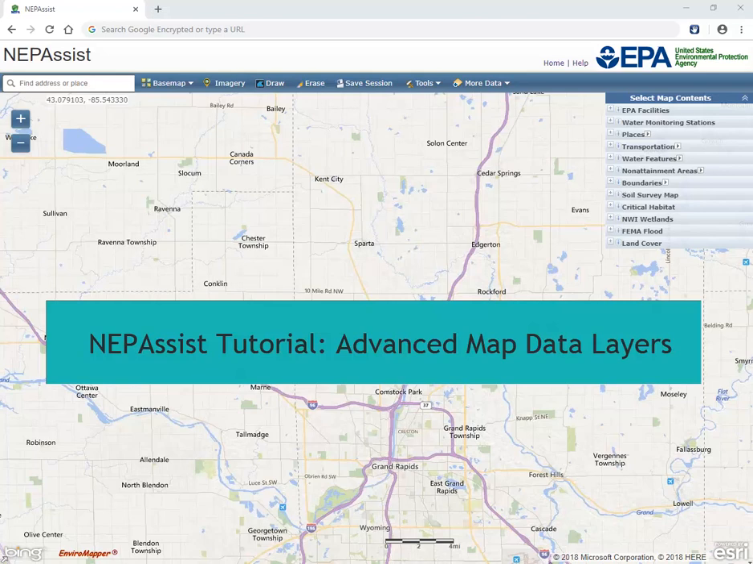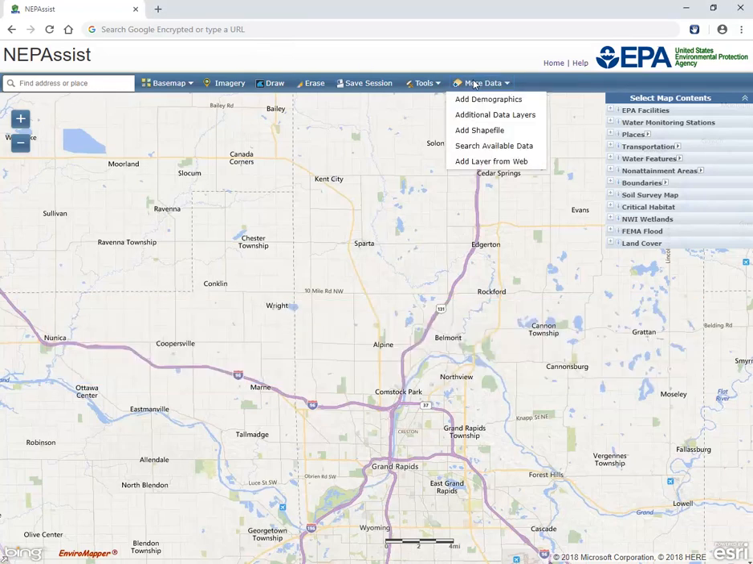In this video, you will learn how to use some of the advanced mapping features available under the More Data button to access more personalized data to display on maps in NEPAssist. Please note there is a basic mapping layers video that reviews the basic features. First, let's select Add Demographics from the drop-down menu.